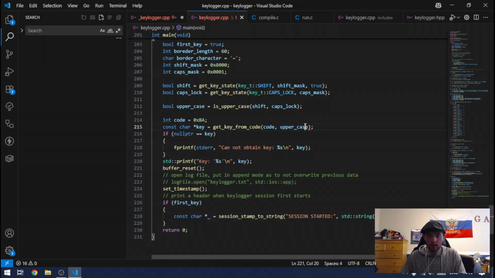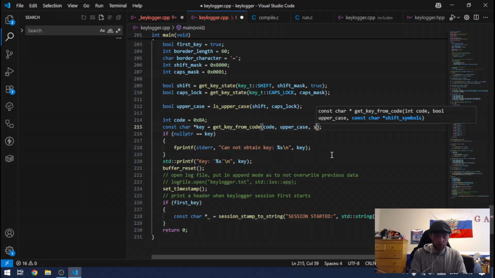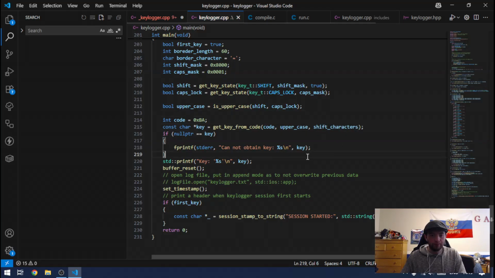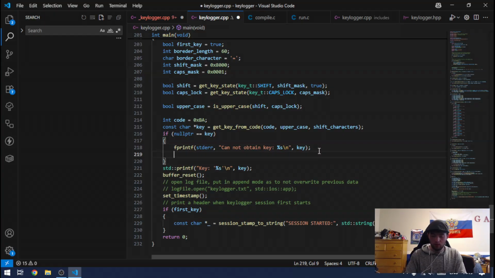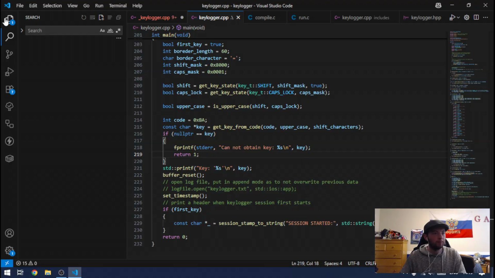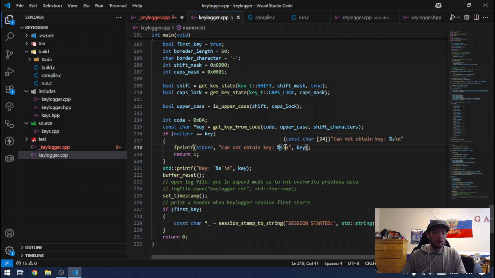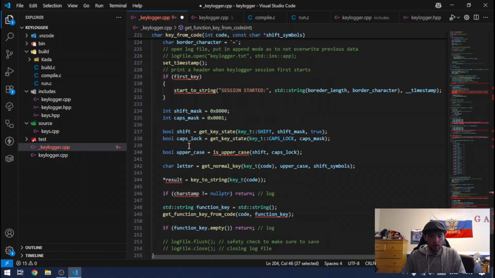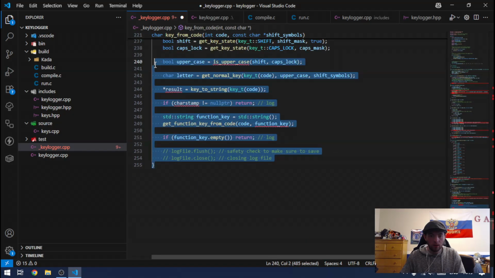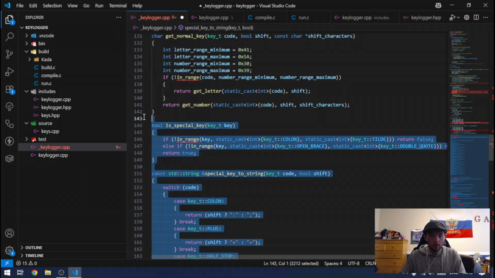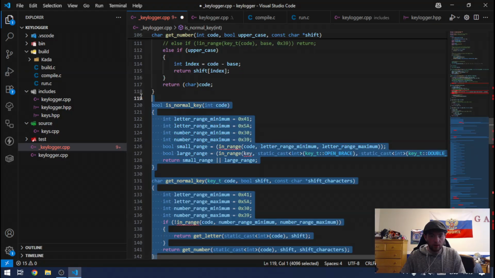So where is the error here? Oh yeah, shift symbols, shift characters. There we go. And we're going to return a non-zero exit code like that. Good. Okay, so now I can essentially get rid of everything key from code in this keylogger because we've handled everything.